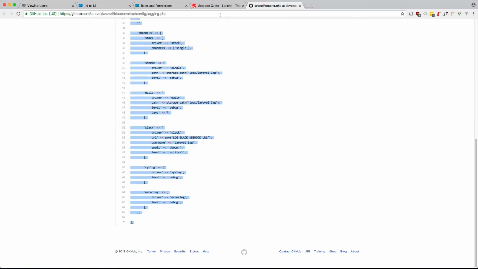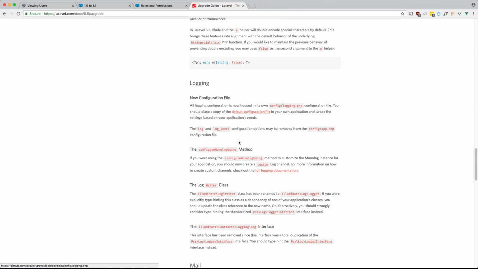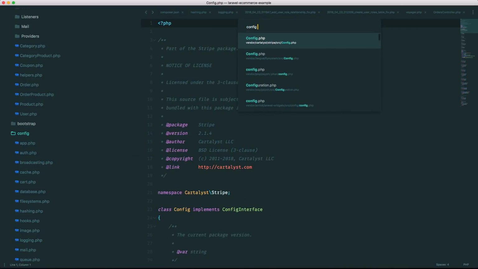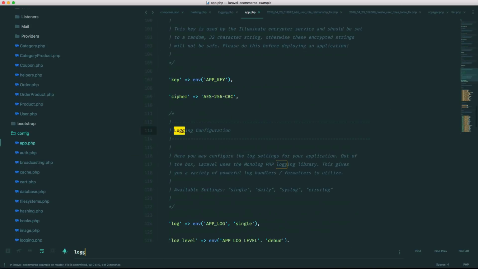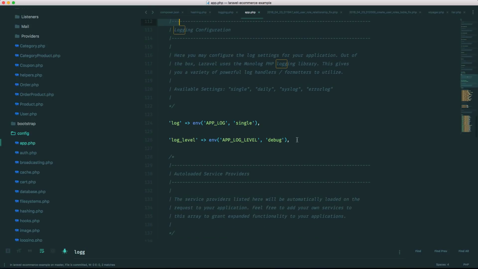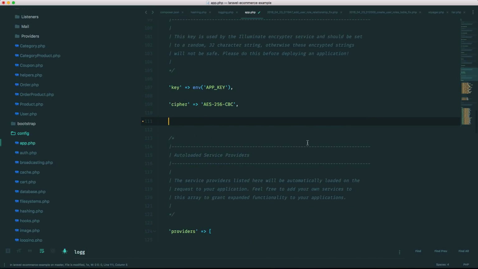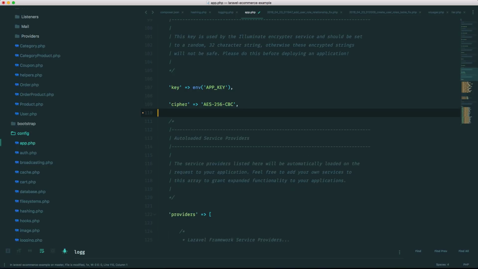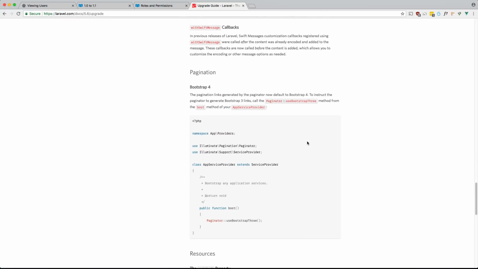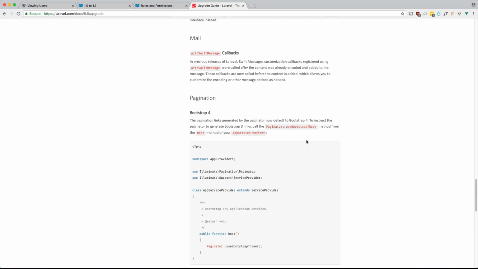And it also says we can remove this stuff from config app, the logging stuff, since it's now in that new config. So we don't need any of this. Okay. Save that.